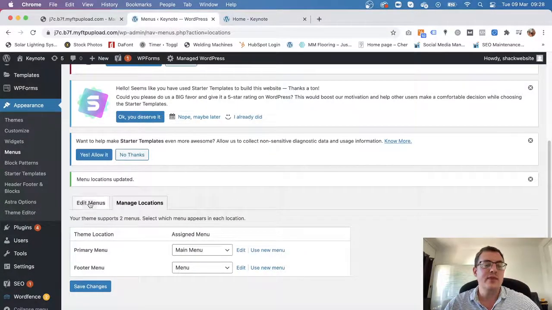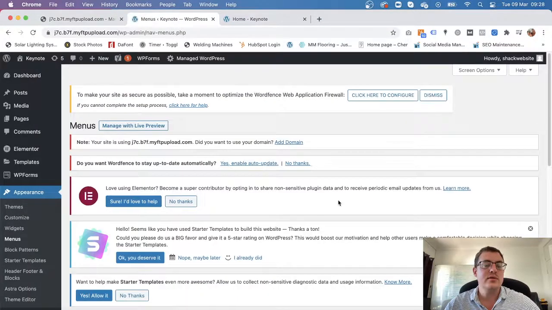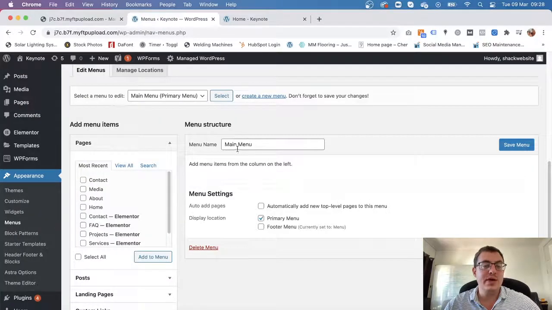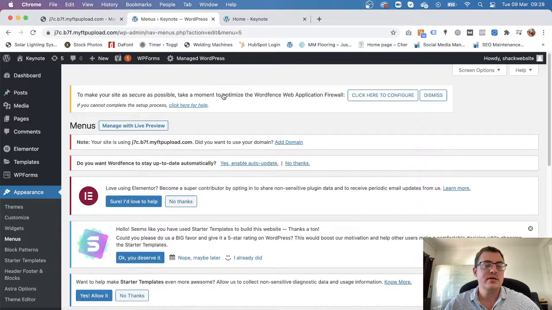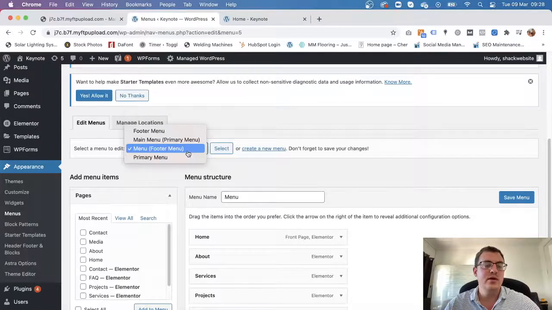Okay, so let me go back here to edit menus. Now I'm under my main menu, but if you want to swap between menus, just go here, select the menu, and click select. Now I'm under the footer menu. But because I've got my new menu here, I want to create a new one.